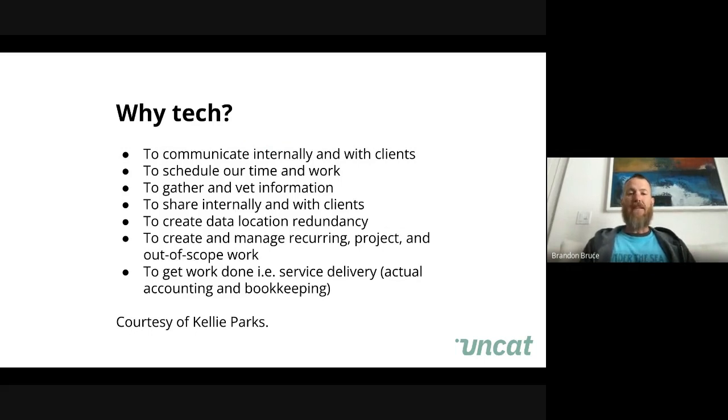To gather and vet information. Again, there's an aspect of Uncat that's gathering client responses back and allowing you to vet it so you can categorize transactions. So we're involved in that a little bit. And then there's other apps that also help with data gathering. To share documentation, receipts, workflow, processes, et cetera. To share things like that internally and with clients. Technology is useful for that. There's a bunch of apps that do that.